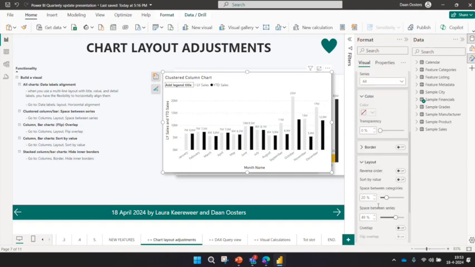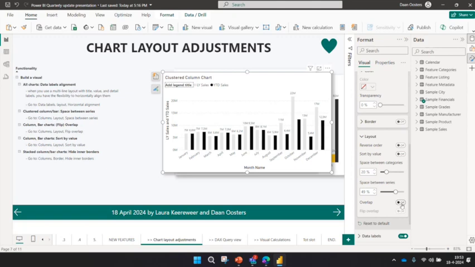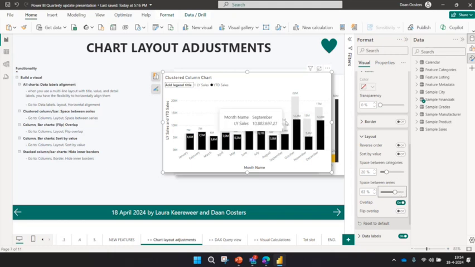So I have to go back here, layout. And with this feature overlap, you can actually put them a little bit behind each other, so that you can really see how I'm performing this year compared to last year. So that's a feature that has been requested, and well, it's here. So that is very interesting.